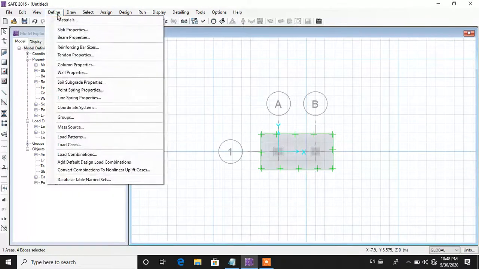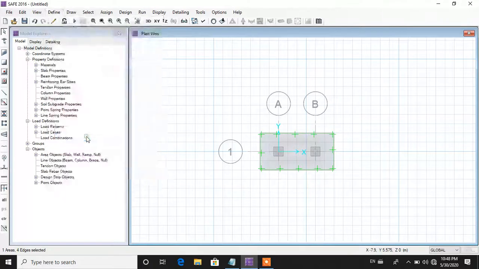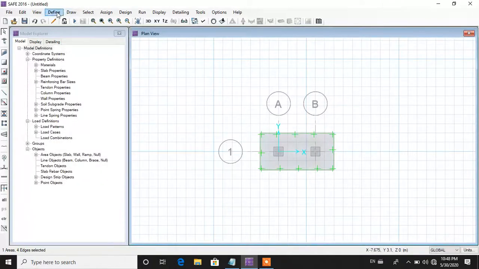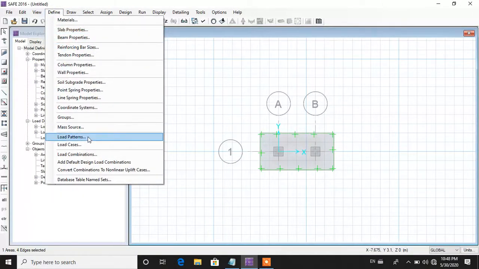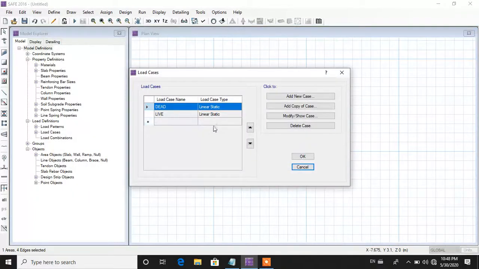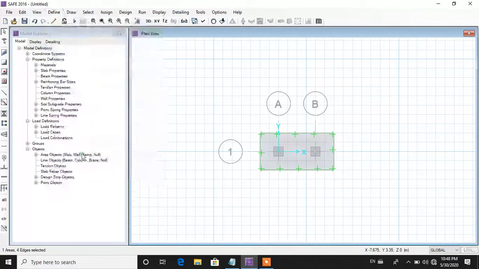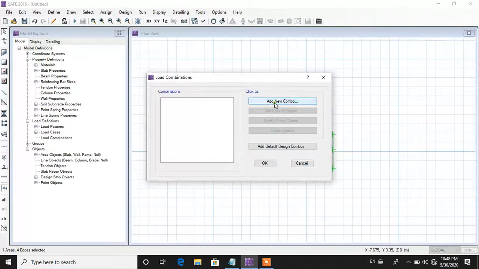Now click on Define. Go to Load Patterns. Check that the dead and live loads are present here. Click on OK. Now go to Define, Load Cases. Check that dead and live load cases are present here, and load case type is linear static. Again click on the OK button. Now again go to Define and define the load combinations. Click on Add New Combo.